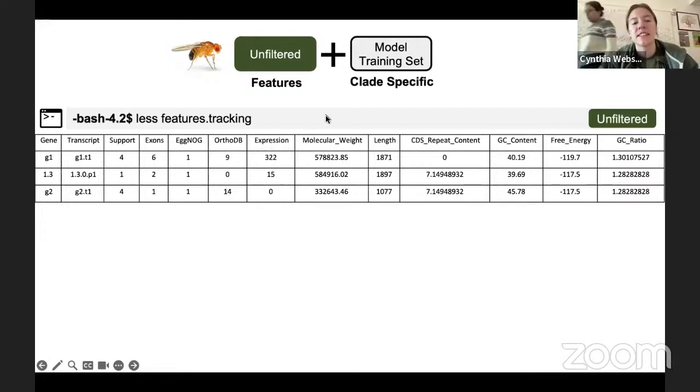Expression is related to RNA-seq. How much buildup do you see across the genome? Is this gene or transcript actively being expressed across all the RNA libraries that you provide? Molecular weight and length are in relation to the transcript itself. So how many base pairs, what's the weight, CDS repeat content within your coding region, there might be repetitive content, which is fine. It's soft-masked, but how much of your coding region is actually repetitive content?